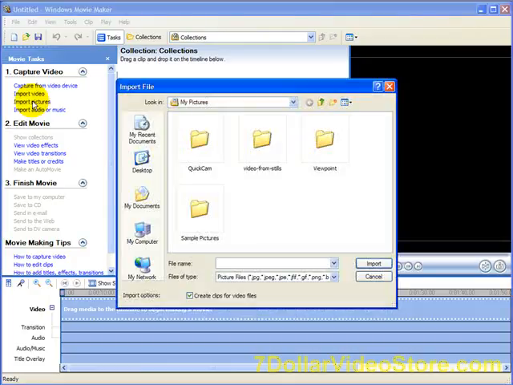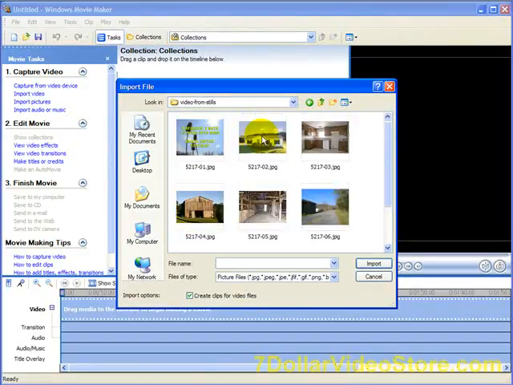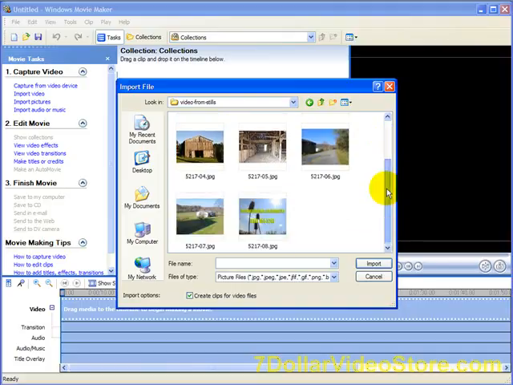And that should take us to the My Pictures folder, and we already have a folder of pictures called Video from Stills. We're going to use that today. In this folder, we've created a title slide, as you can see here, and then we have a series of photographs. This is of a home for a real estate movie, and then we have a credit slide with our website name and phone number at the end.